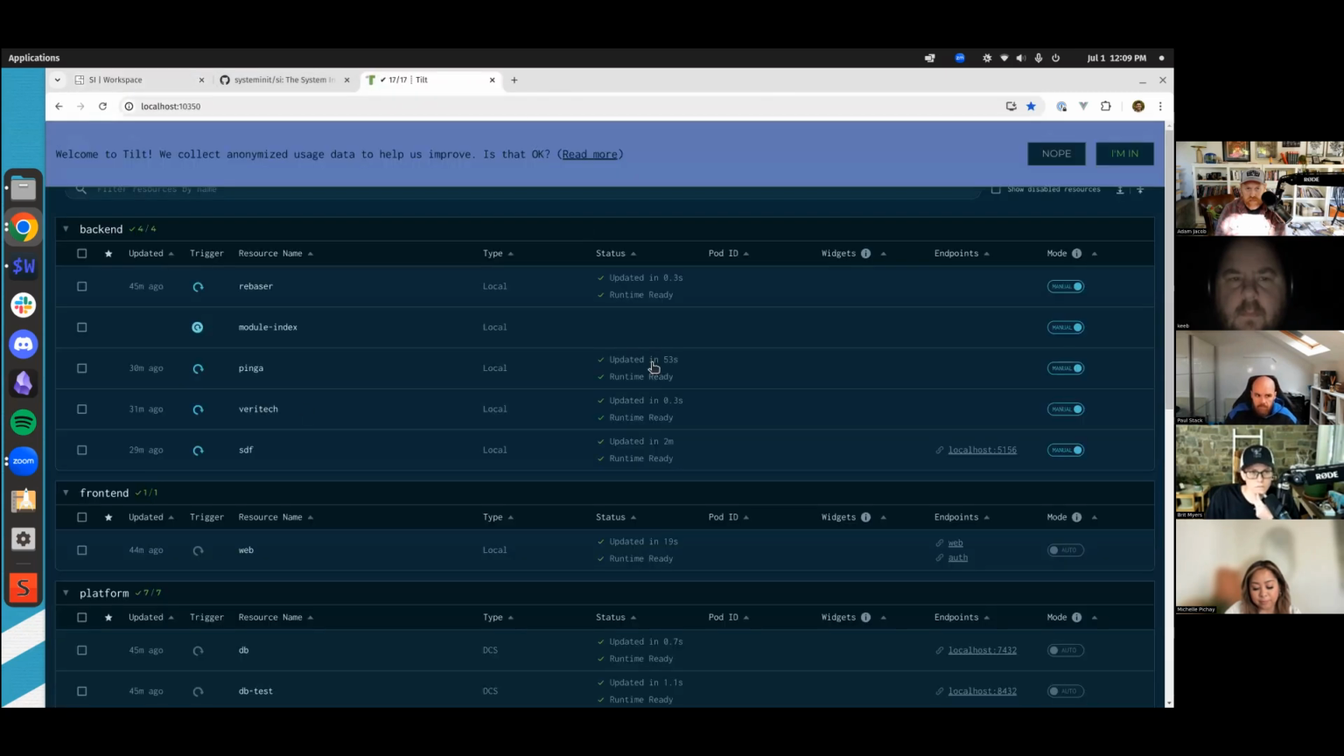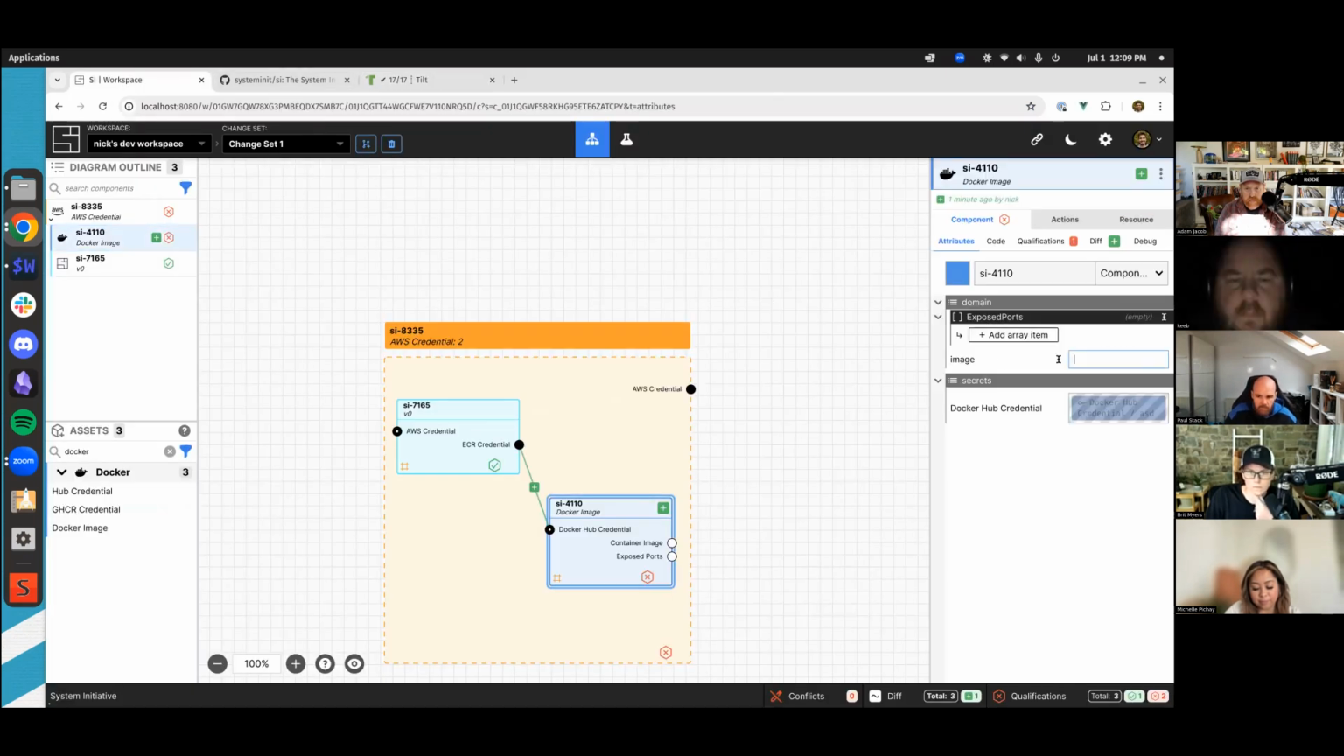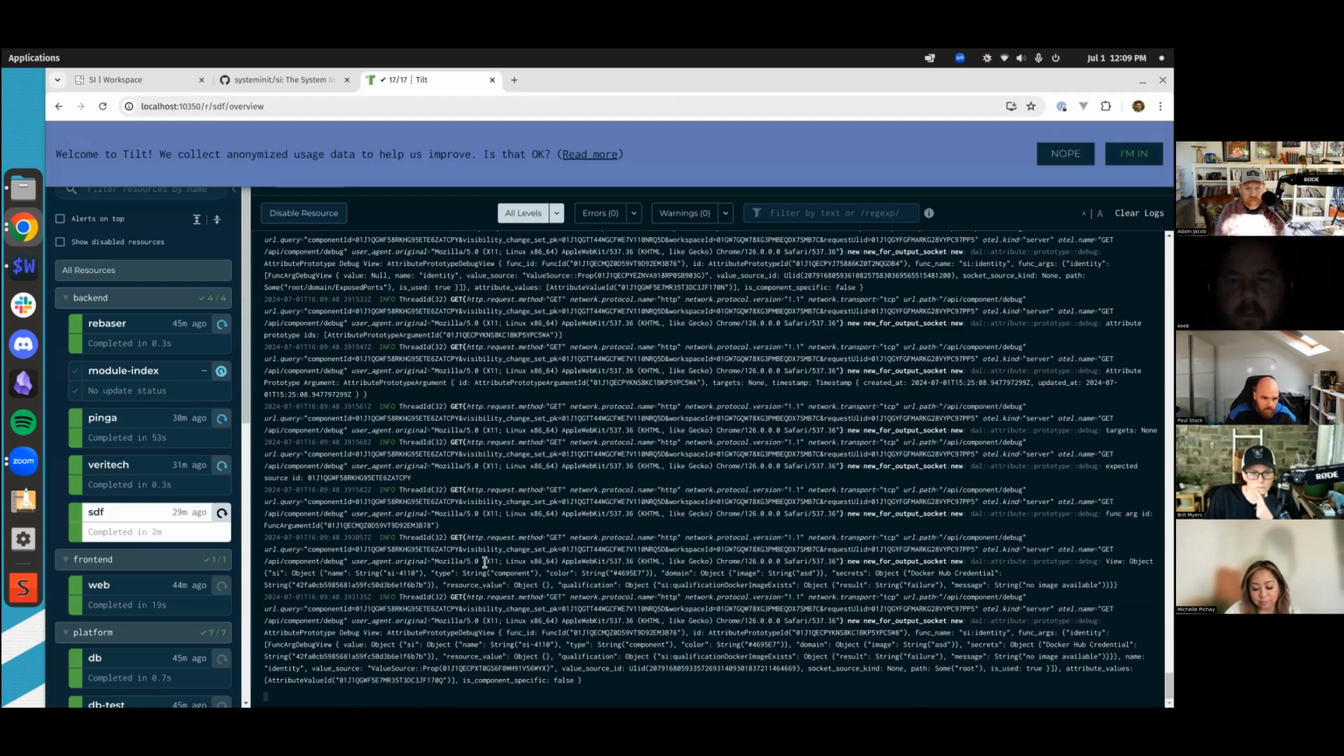So let's do this. We'll go here to SDF. We'll clear the logs. And what I'm going to do is mutate something on Docker image so that a before func runs. So I just updated the image field, and we'll see.